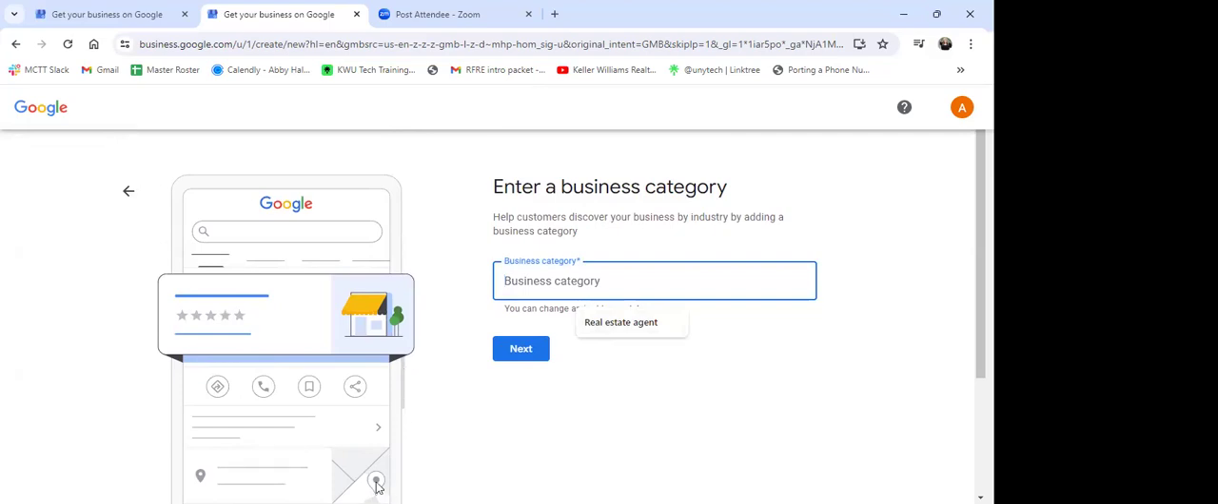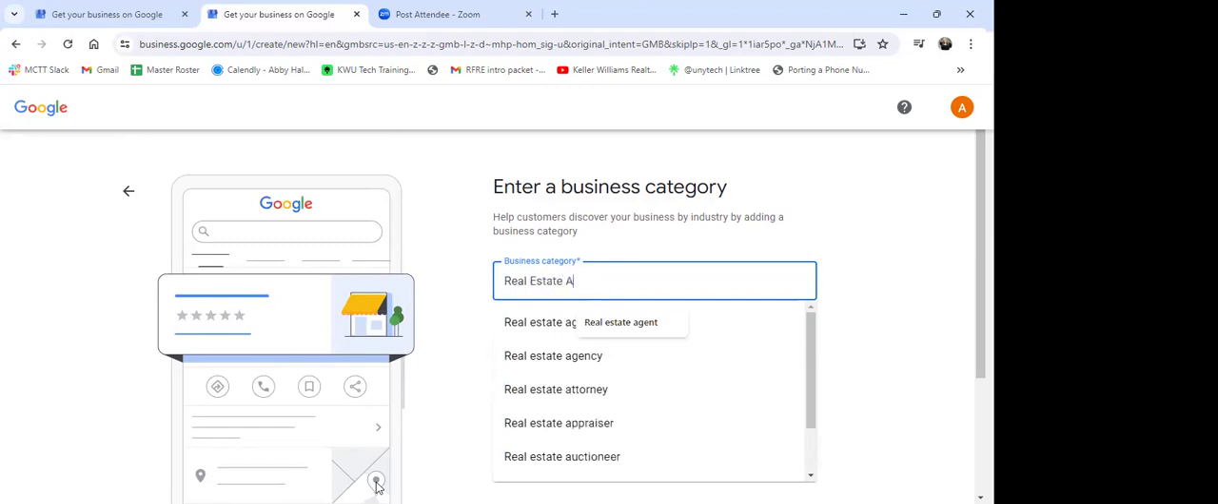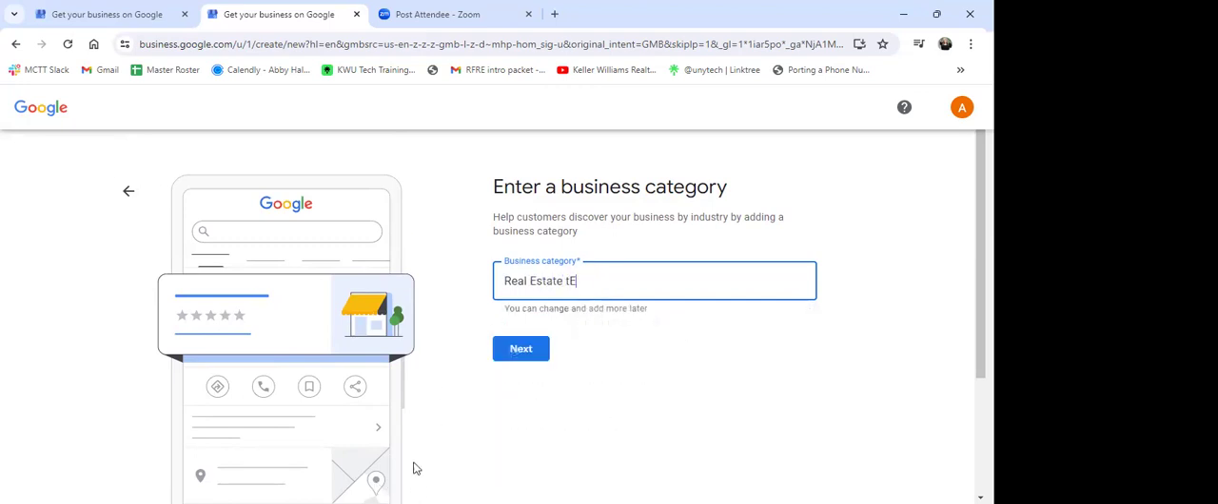Real estate agent is your category. I don't know if real estate team is a category. Doesn't look like it. You might be able to create your own category. You can. So real estate agent, there's no real estate team for Bob or Lorraine. You guys are going to use the real estate agent category. Everybody good? Following along still?